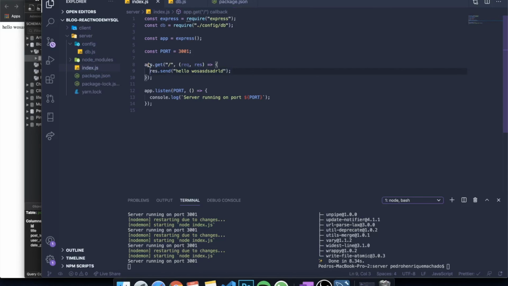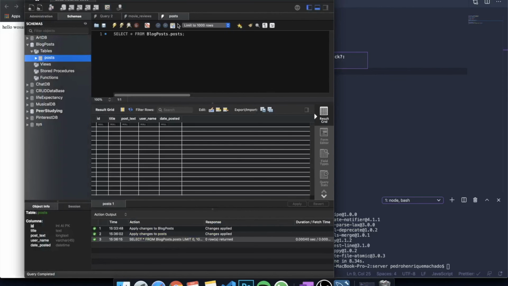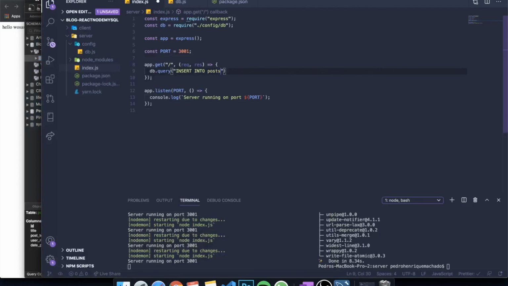Now we made a connection with our database, and we can try to insert something into it. In our app.get, I just want to test to see if it's working. So instead of sending hello world, I want to create a MySQL statement. I want a db.query, and this is how you make a query in MySQL. Inside of here I'm going to write insert into the name of the table. The table is called posts, and we write here the columns you want to insert: a title, a post text, and a username. This is just for tests.